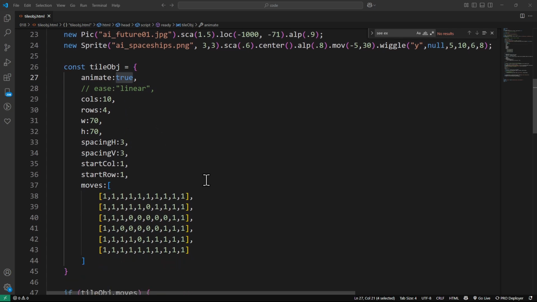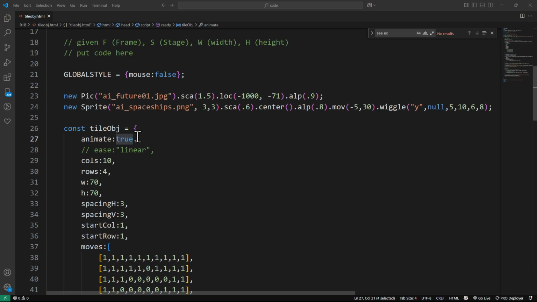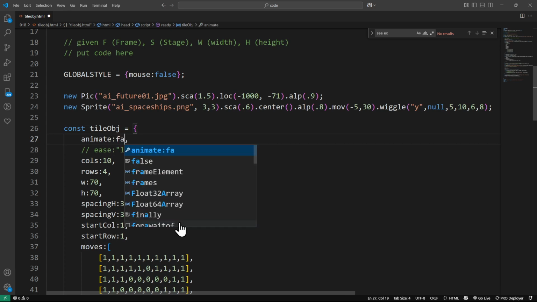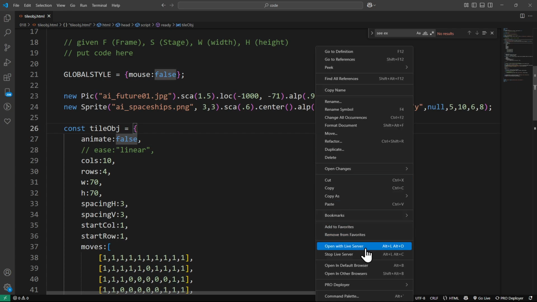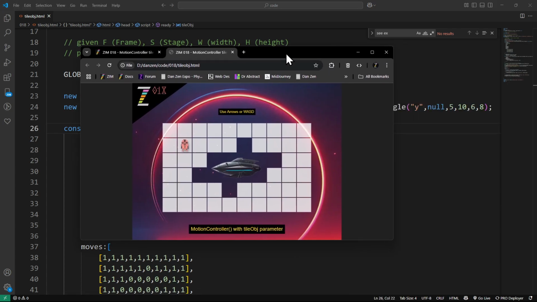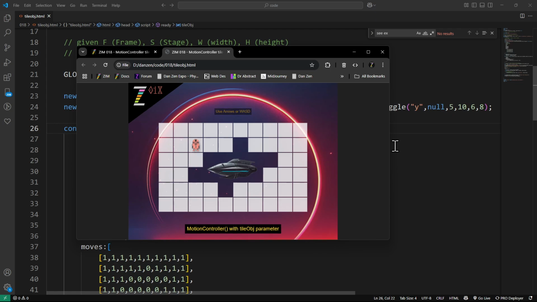There's a speed as well that's available for us, or a time. It didn't look like I put it there, but if you look up in the docs, I think it's time. And we can say false here. So open this in a default browser. Now it just pops right on over there, rather than animating over there.